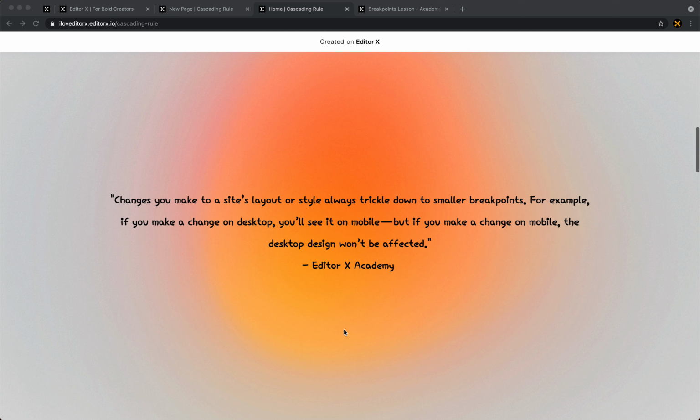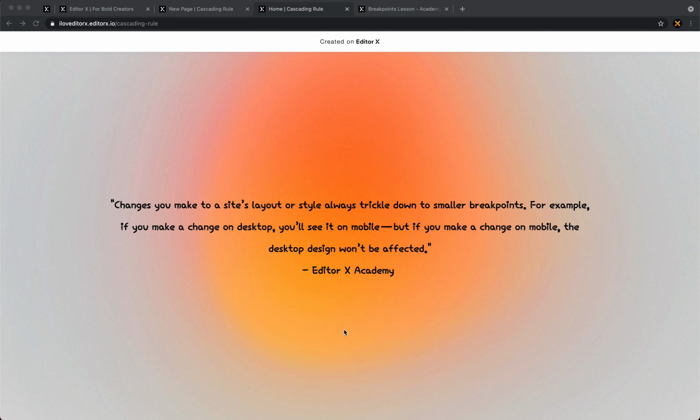So, according to EditorX Academy, the cascading rule is: changes you make to a site layout or style always trickle down to the smaller breakpoint. For example, if you make a change on desktop, you will see it on mobile. But if you make a change on mobile, the desktop design won't be affected.